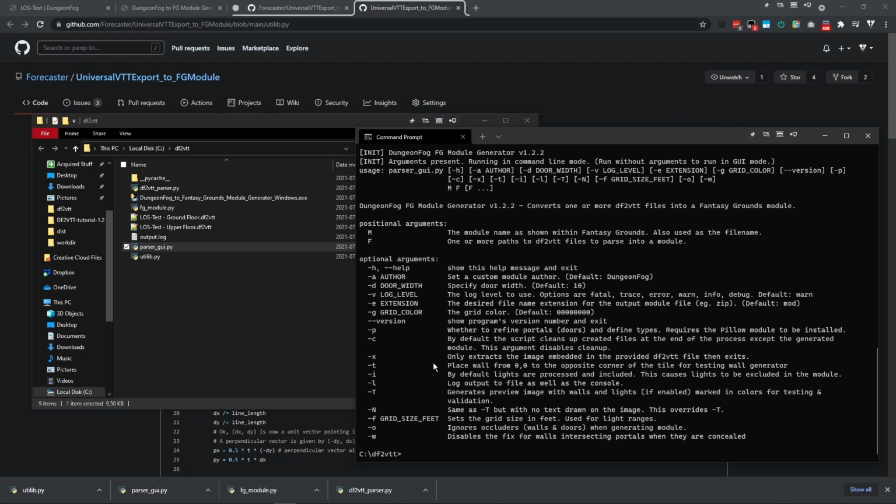So there's not much more to go through. If you want to know more, if you skipped through the video and ended up here, you can go back to chapter 1.2 to see how to use the command line to use the module generator.